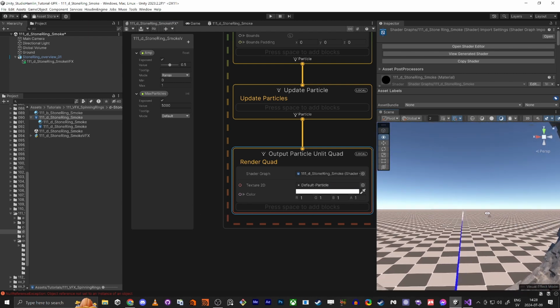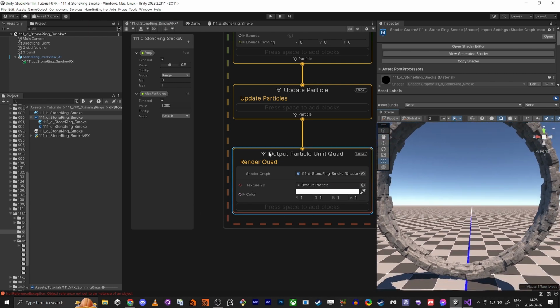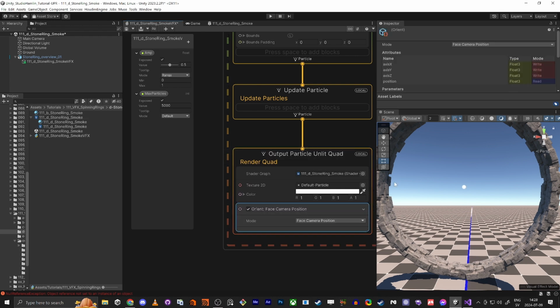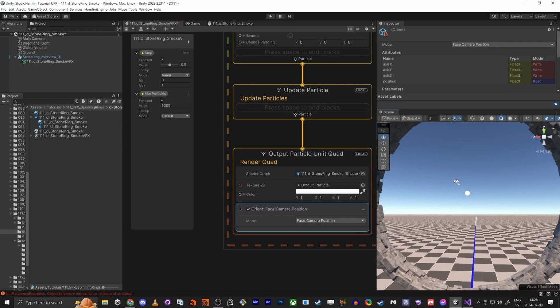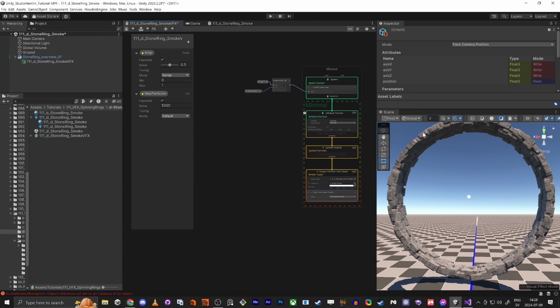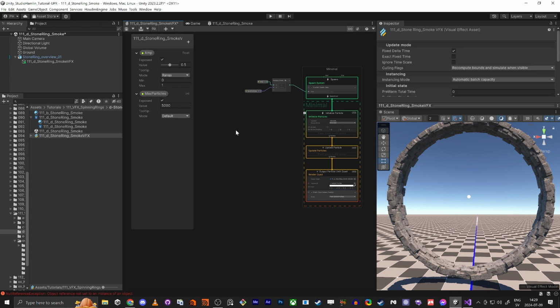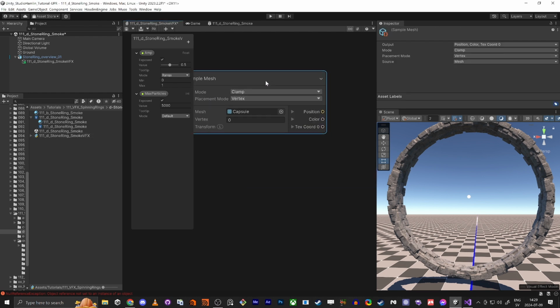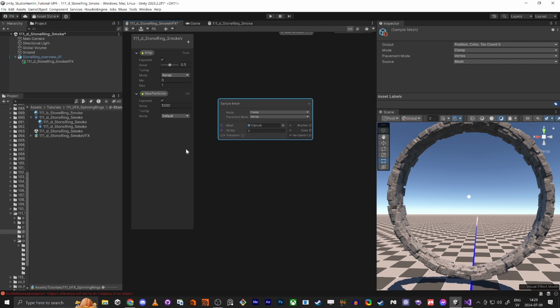So you see, we need to make sure that the particles are oriented to the camera position. So now we see the particles again. So now we need to sample the mesh so we know where the particles are going to be spawned. And to do this, we need to do sample mesh. And here we need a mesh.